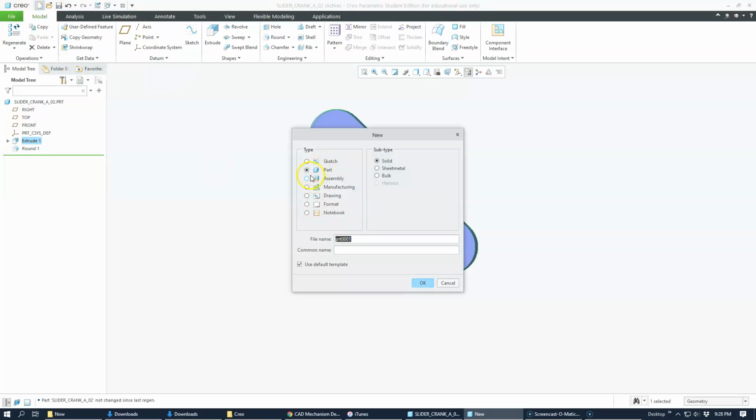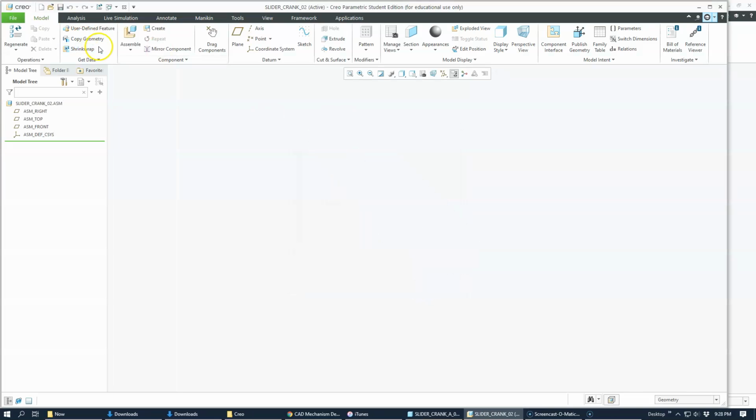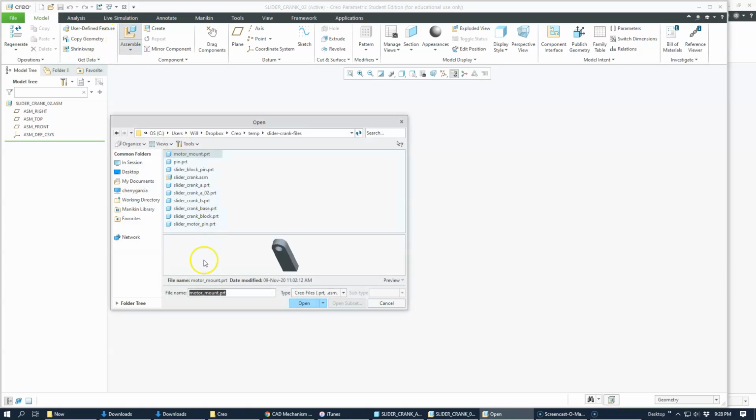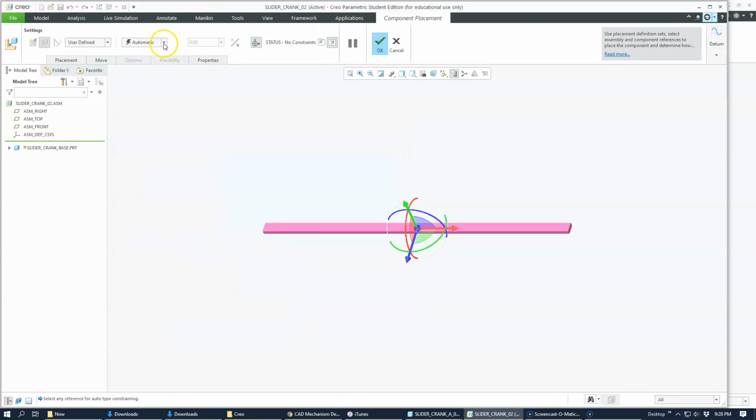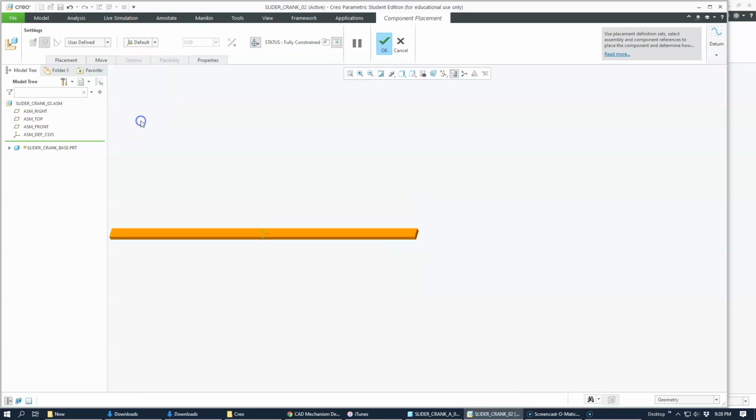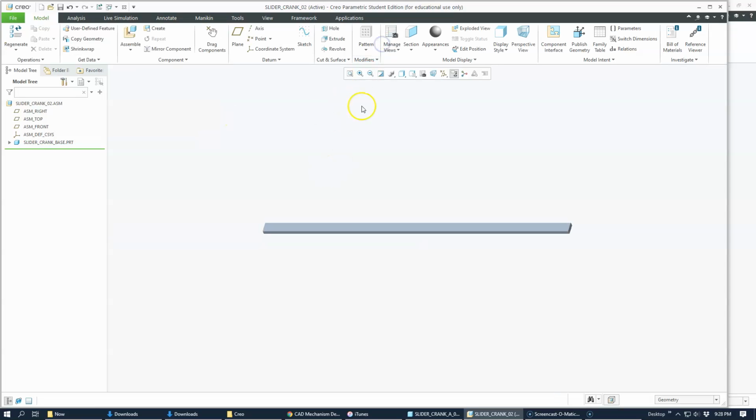So now hit new and assembly, and we'll call it slider crank 02. First thing I'm going to do is put in the base, so that's the base part. Open that up, and then we'll put that down to the default, which will anchor it down onto the base of the coordinate frame. Then click OK there.